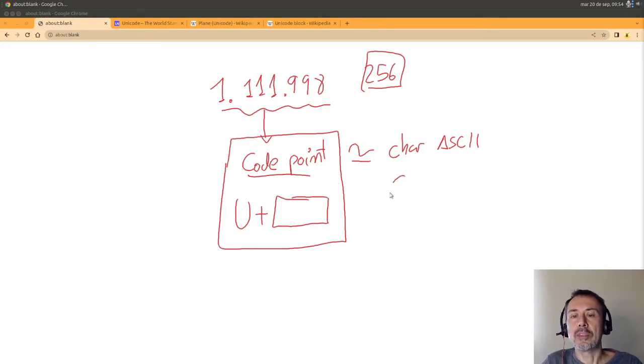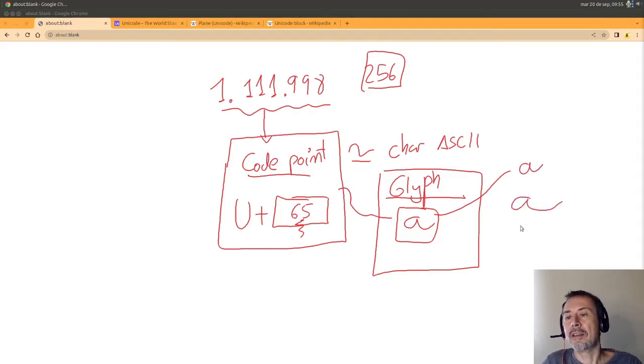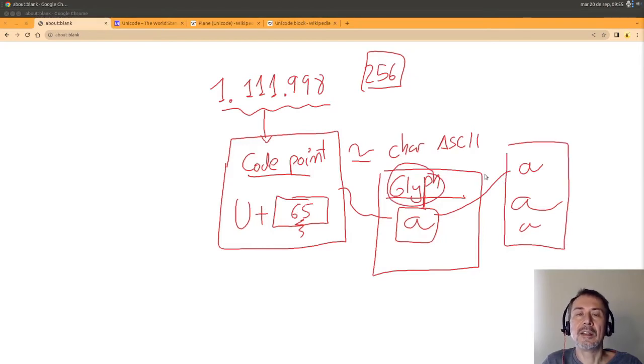The other concept in Unicode is the glyph. The glyph is how we show the code point associated with that character. For example, the A: I don't know if that's the correct code point, but the drawing of the A would be the glyph of that code point. You can have different glyphs for representing the same code point. For example, with different typefaces, you can represent the A; that's the glyph. The glyph is how we see the code point.